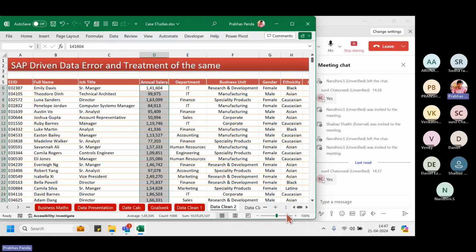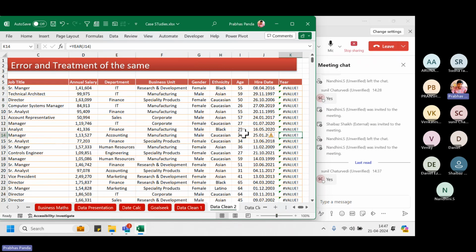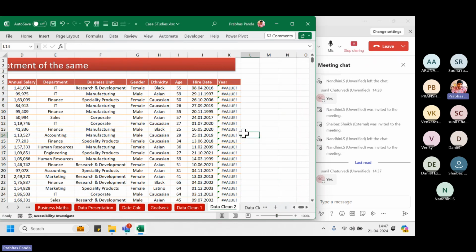All right. So now coming back to our extreme right column, you could see there is a year column over here, correct? Now this year column, if you look at, is also containing some errors.